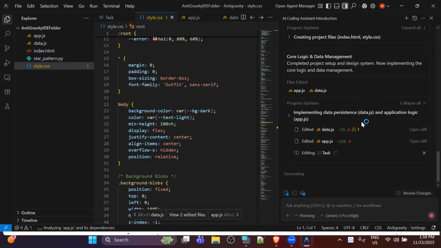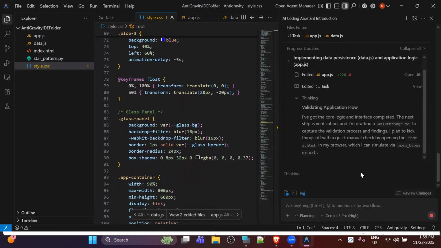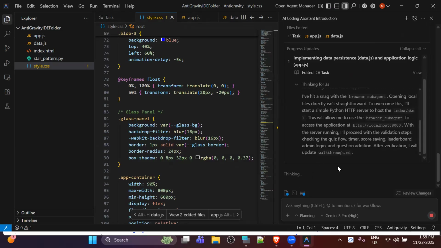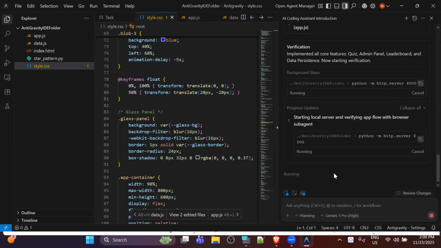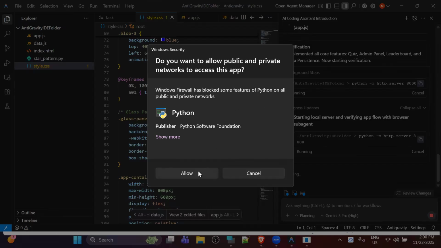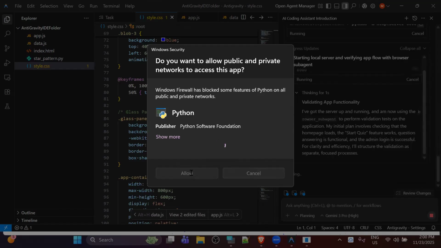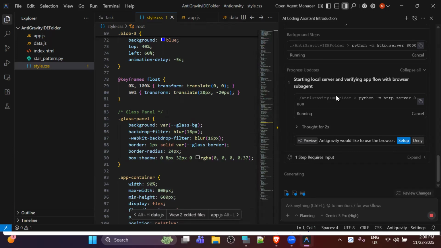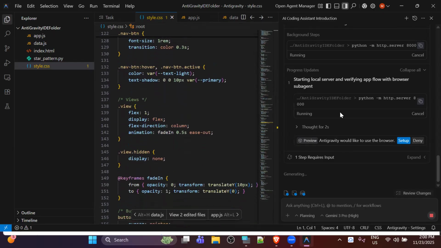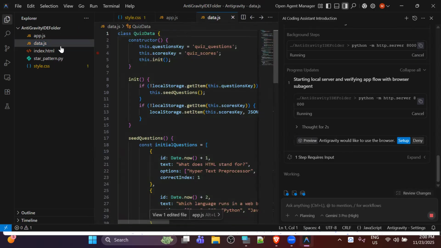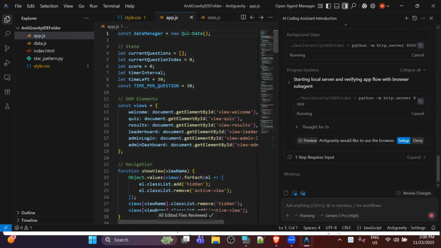Now implementing data persistence. It is still in working mode. Now, do you want to allow public and private network to access this app? Yes. Now it is running locally. This is also running our code. Just wait, it is generating. Let me just accept this, and this as well.